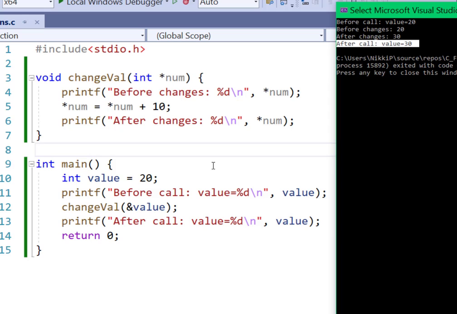So that's the difference between pass by value and pass by reference. When you pass by value, you do not change the actual value of the variable because you passed a copy to the function. But when you pass by reference, you pass the address of that variable. So whatever value that is stored at that address will be changed.